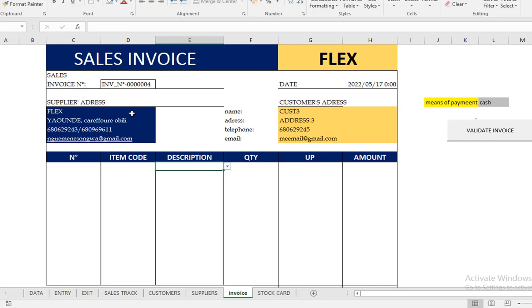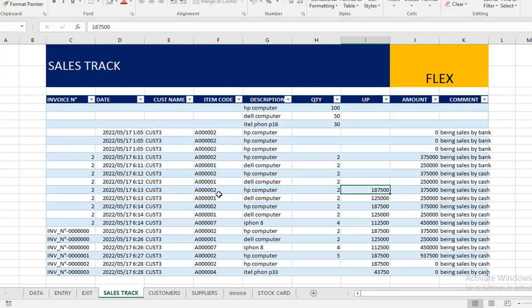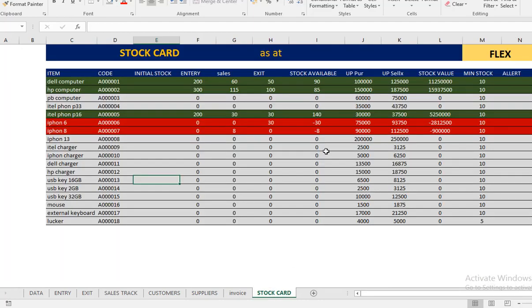So this is how easy it is to automate our sales invoice, to get tracked in the sales track. And you can see our stock card is automatically collecting information and giving us the stock available, collecting information, and so on. So this is just how beautiful it is.